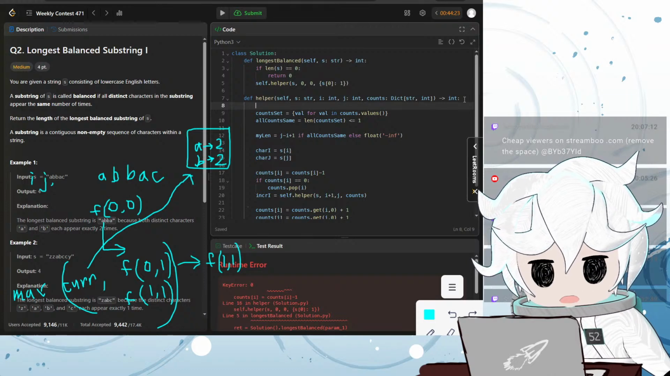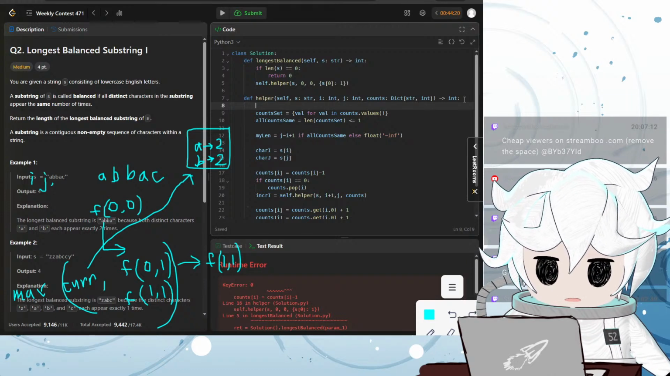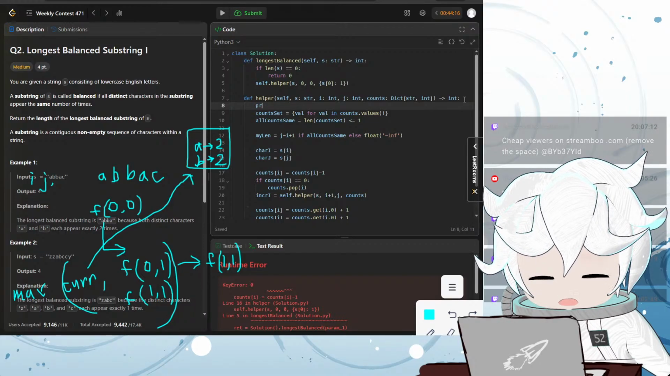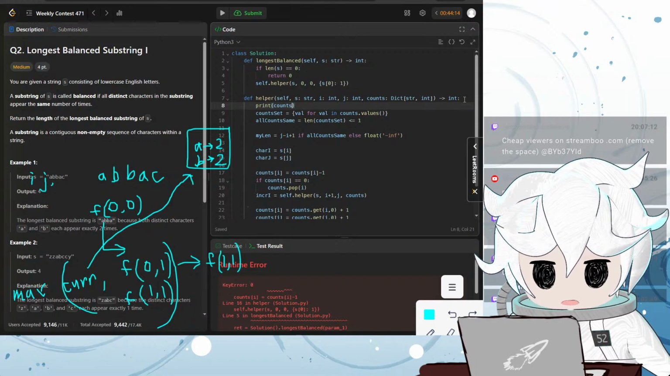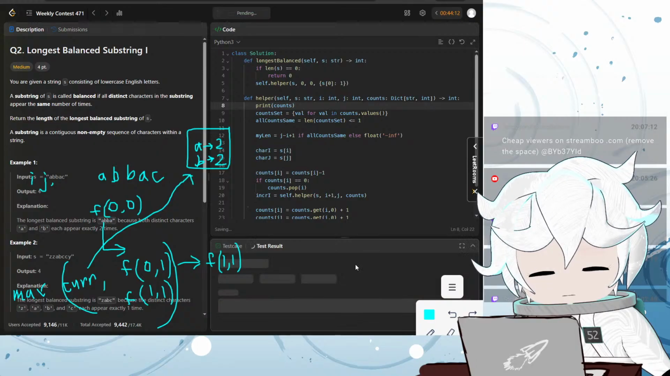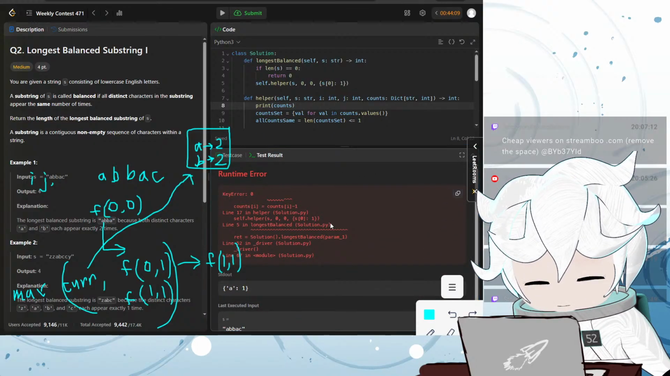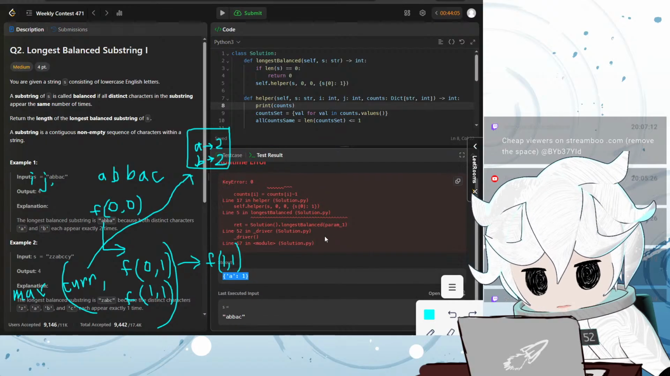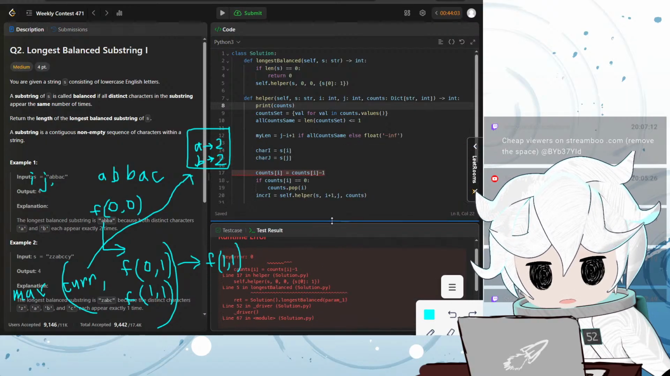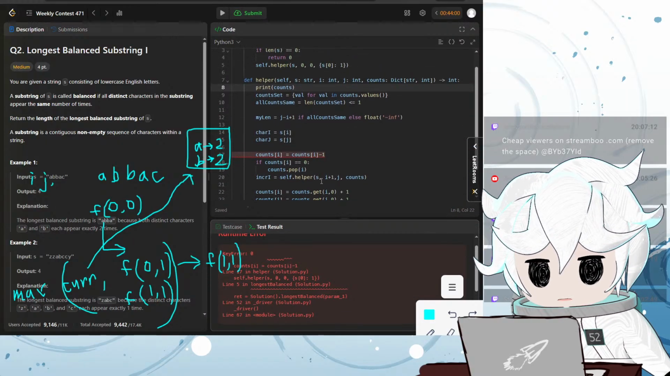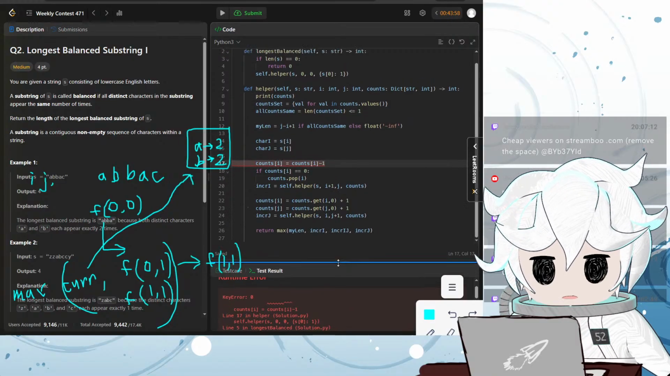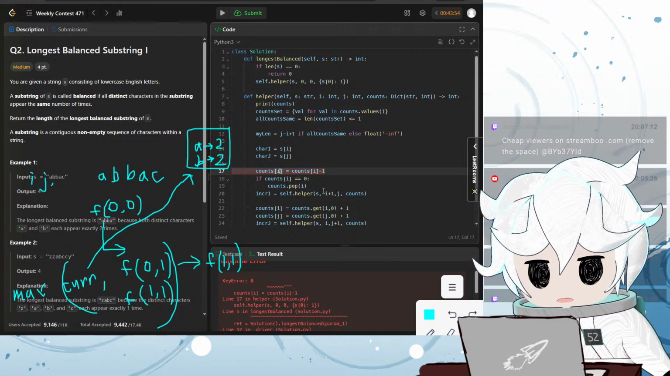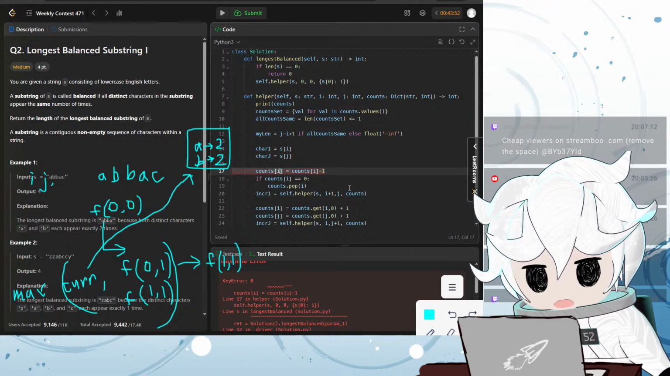Should I start printing stuff out? Let's print out what counts is at the beginning of every recursive call. Print counts. A1. That's exactly what we're looking for, right? A, B, B, A, C. Oh. I know what's wrong. We're referencing the indices, not the actual characters.